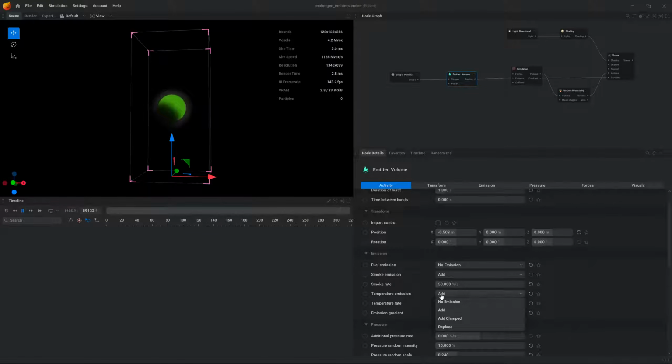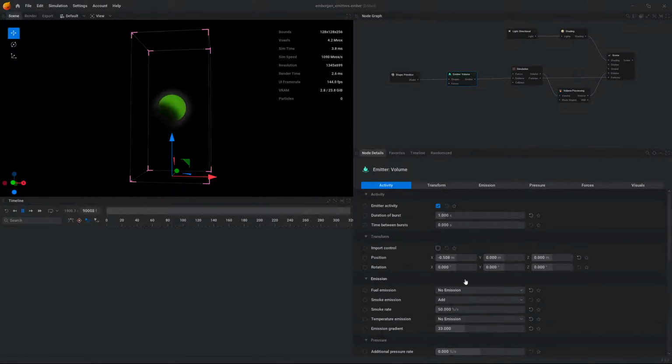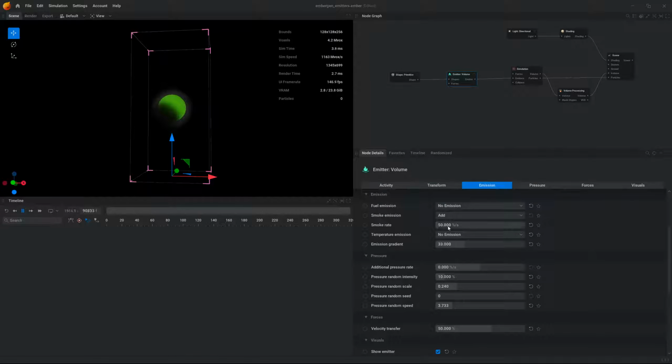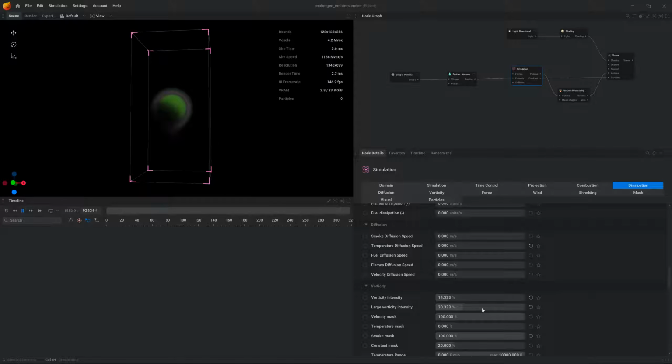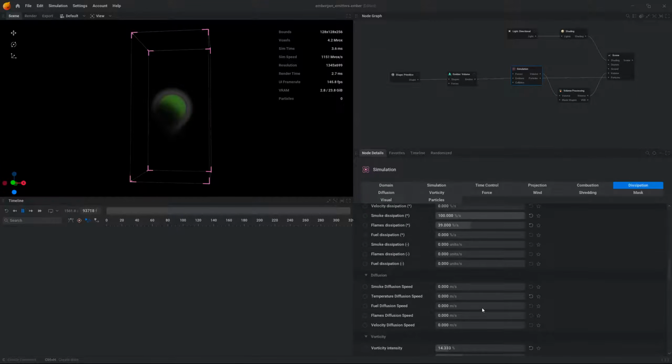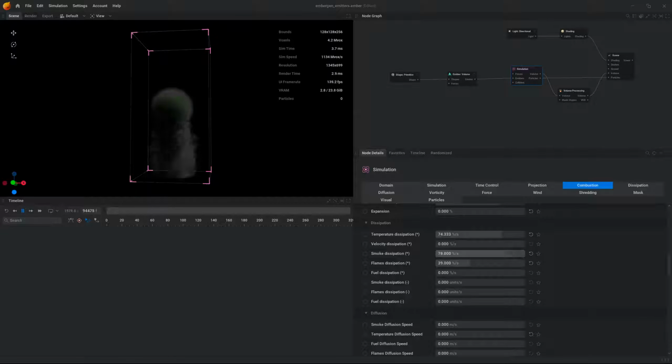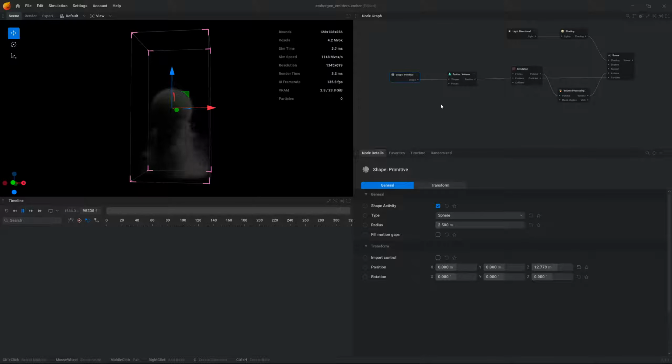Also, let's turn off the temperature. And let's increase the smoke rate to about 250. And back to the simulation, I believe we increased the dissipation of the smoke. So let's reduce that. Let's bring our emitter shape higher.